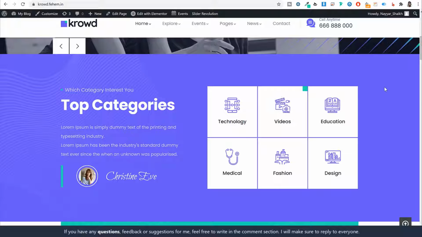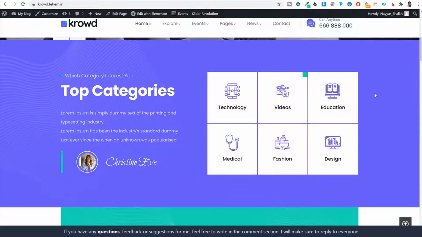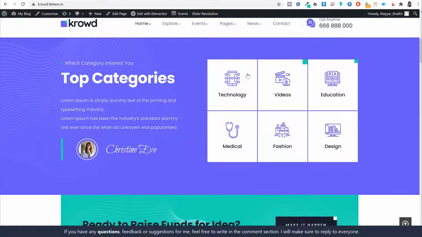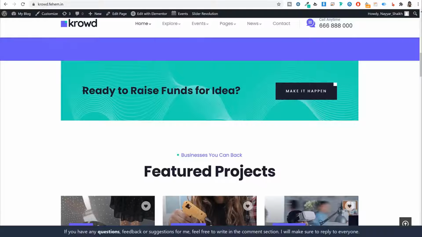So your website will look pretty consistent throughout. So this is how this looks like. Now, if someone wants to see only technology related campaigns or projects, they can obviously click on technology and they can see those projects. Then when you scroll down, we have a call to action button.